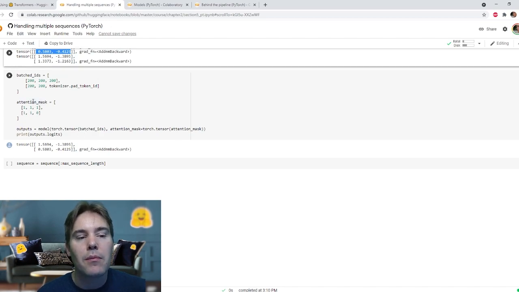If you remember, when we were passing our 2 sentences, it was returning something with 2 keys. One was the input IDs, which correspond to this thing here, and the other one was the attention mask, which corresponds to this thing here.